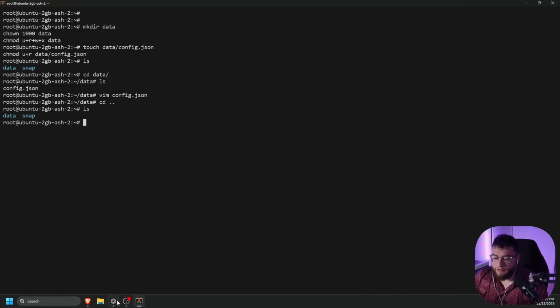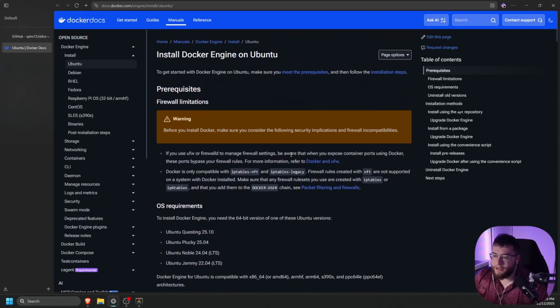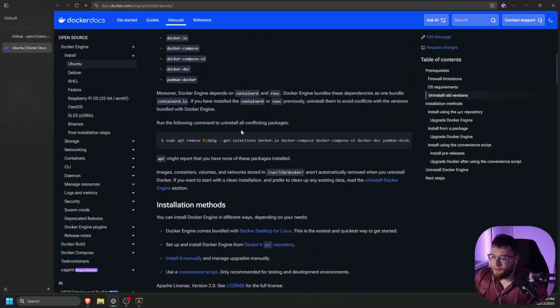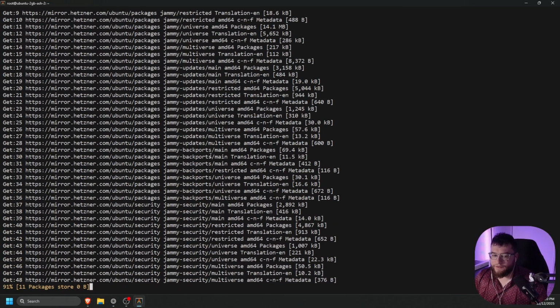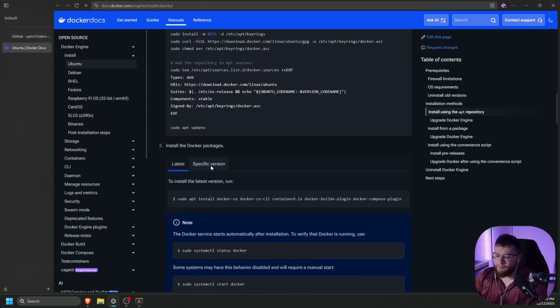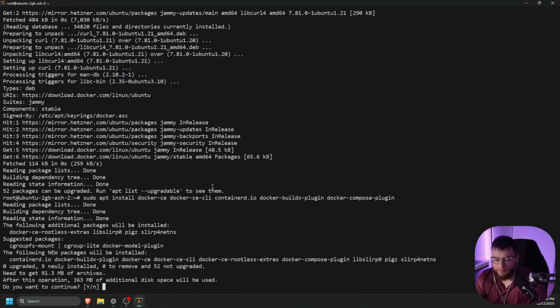So now we're going to need to install Docker. This is a Docker container. So let's go ahead and install Docker by going to the official Docker Engine install page for Ubuntu, copy the repository, paste that in, and let's wait for that to finish. Once that is done, let's go back to our browser, copy the install command. It's going to ask us if we want to continue, so we're going to press Y on our keyboard and press enter.